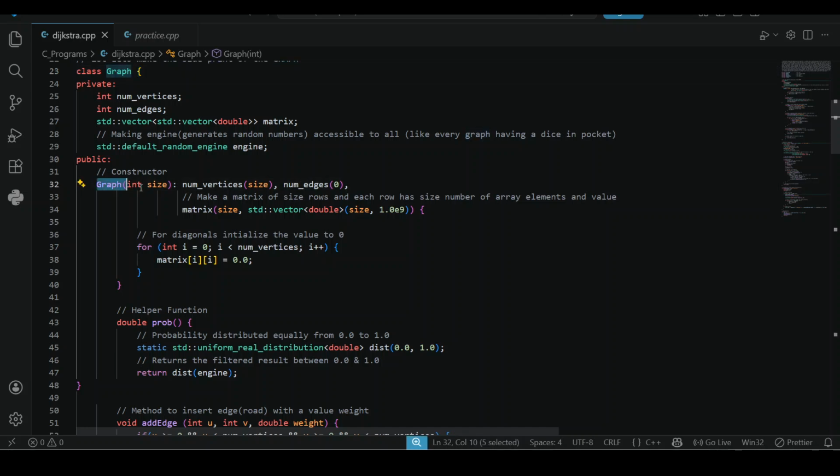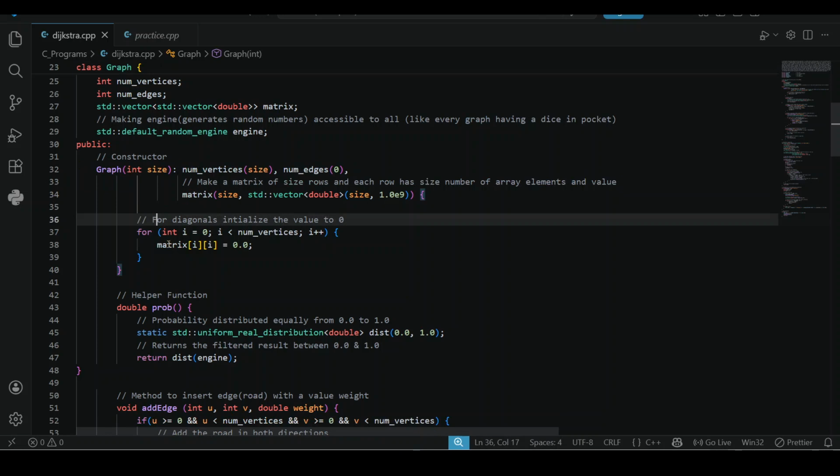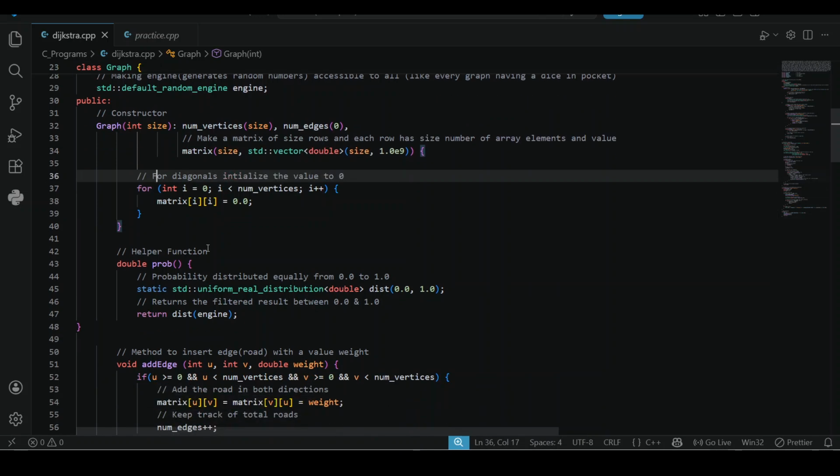Here we are making the private members, that shouldn't be changed, and here we are constructing the graph. This is the constructor of the graph, and here we are initializing 0, because from A to A it is 0, from B to B it is 0, from C to C it is 0. We are just making it 0.